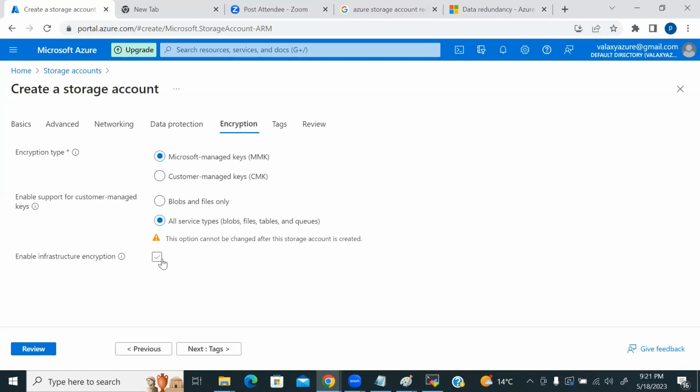Enable infrastructure encryption. I hope everyone knows what encryption is, right? The data is stored in a non-human readable format, it will encrypt the data. If someone hacks it, they cannot understand what the data exactly is. Instead of plain text, it is encrypted. No one can understand it unless you are a genius and can crack it, then only you can read it.